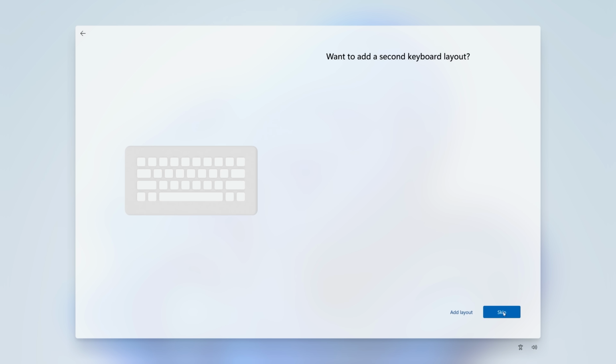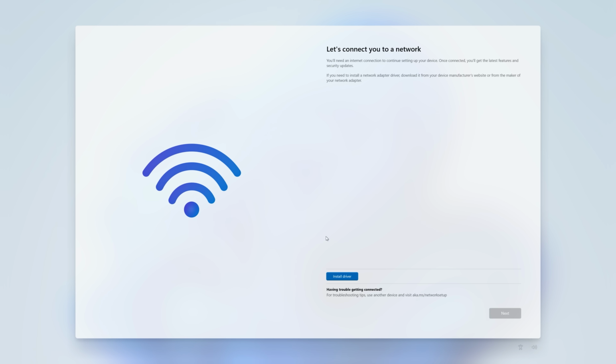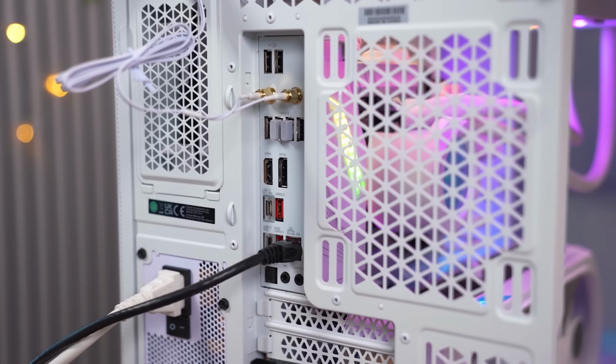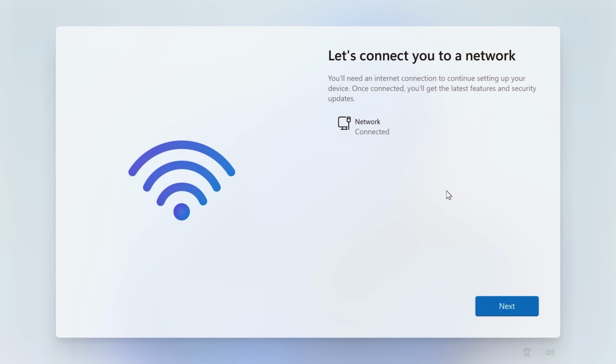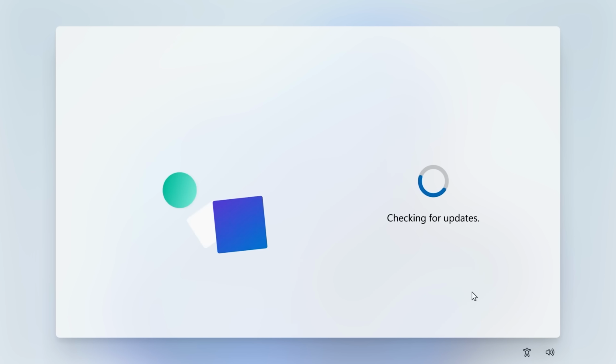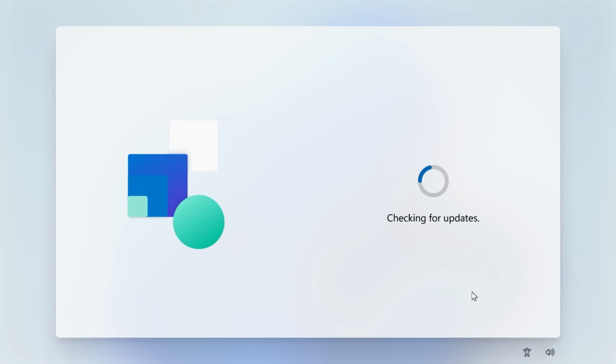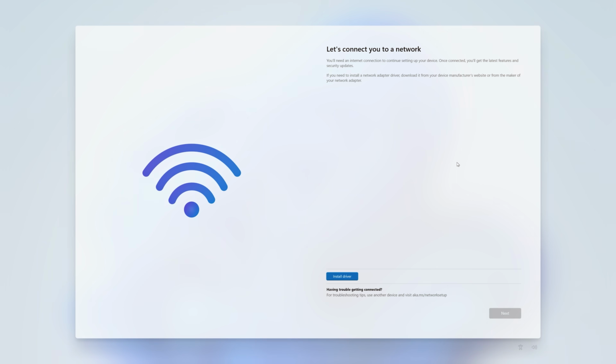So once again, follow the on-screen prompts until you get to the network page. When you finally get to the network page, you can go ahead and plug in your Ethernet cable in the back. If your Wi-Fi or network shows up, feel free to connect to it and continue the setup process. Please note that you will be required to log into your Microsoft account if you do this. But if you want to skip the account login page, continue watching.